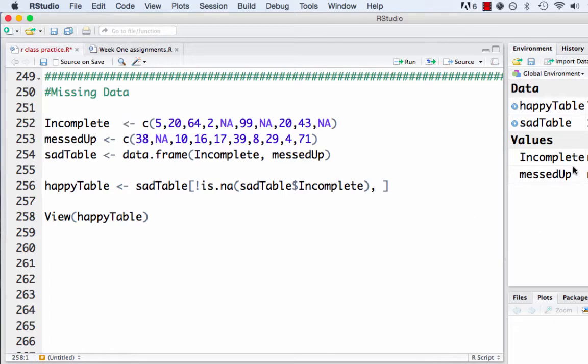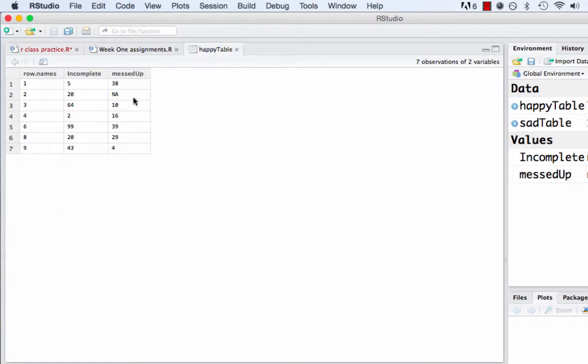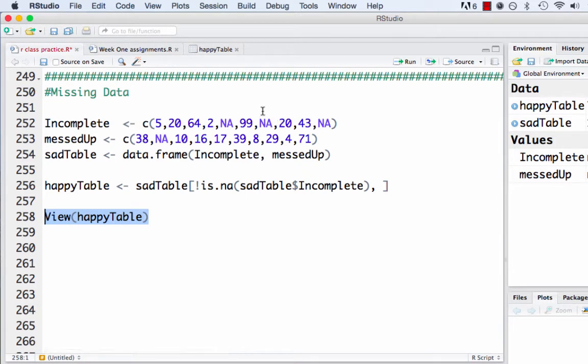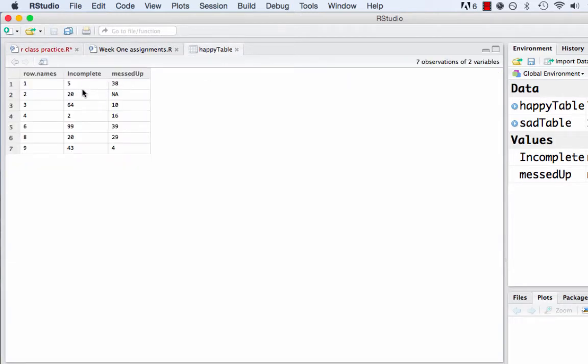then it saves a new table called happy table, and we're going to just check this out and see what it did. So before we had a bunch of NA values in our incomplete column, but now we have no NAs, so we know that it's worked. And it's just taken out those rows. And we can see which ones we took out because we have a row names column that's automatically generated, and we see row 1, 2, 3, 4, 5, 6, but there's no row 7, and that's because incomplete had an NA in row 7, so we've taken it out completely.